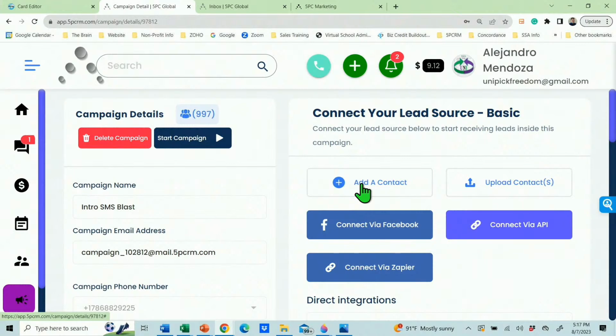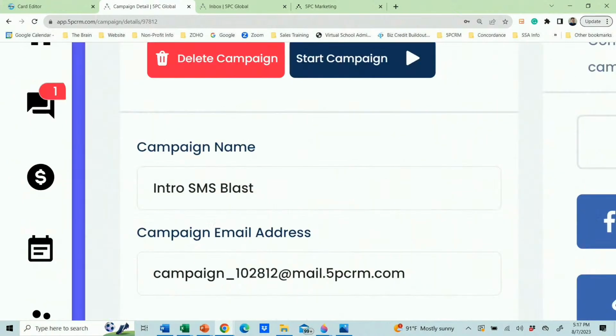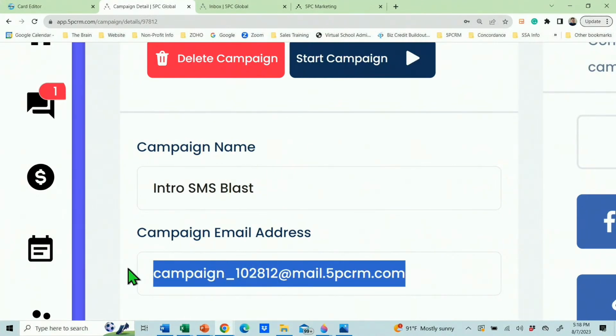So where it says campaign name, you created that campaign name. Where it says campaign email address, that's a system default, but you can also use your own email. For example, if you have a Gmail address and people know your Gmail address, you can use it instead, so it's more comfortable for them. It will come across as an email that they're already familiar with.